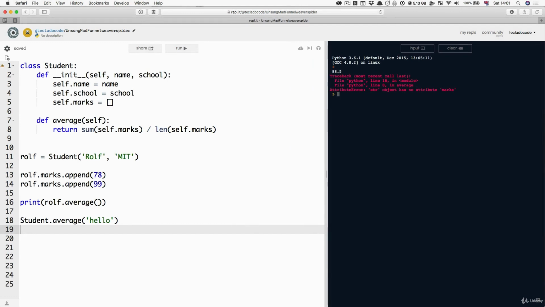As I said earlier, the important thing is the value that self represents, which should be an object of type student, so that it has these name, school, and marks properties. Just remember that self is a parameter like any other, and you can give it any value you want. However, doing hello.marks is not going to work, because the string doesn't have that property. Anyway, so why is this important?